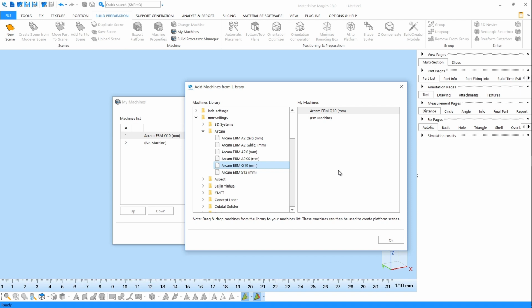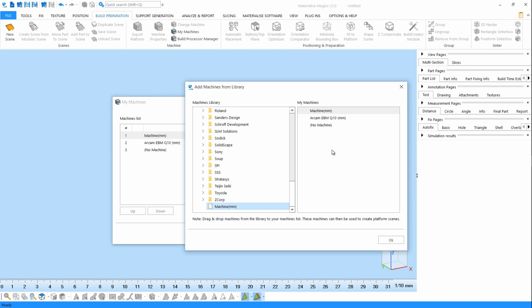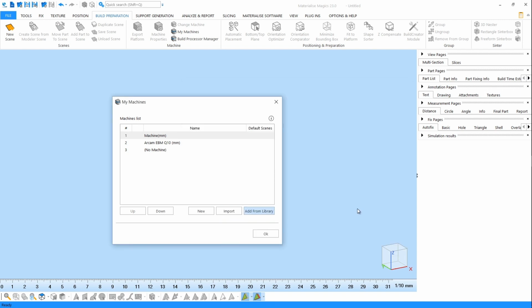If you cannot find your machine in the list, you can either select another machine that is similar to yours, or you can start with a generic machine model, which you can find at the end of the list. We'll see later how we can modify the properties of these machines. Once you click OK, you will see your machine show up in your list of machines. Please note that if you don't have a build processor, you will need to do extra manual work to export your scene from Magix and to import it into another software for processing.